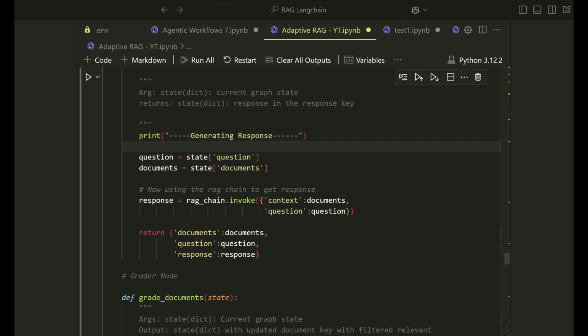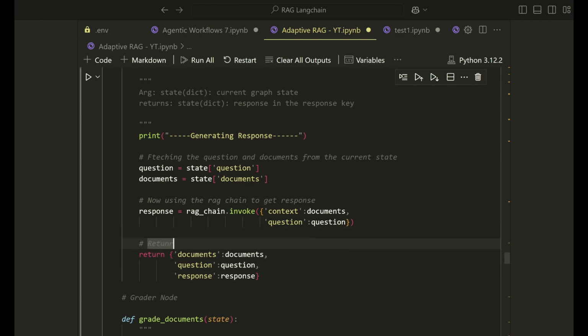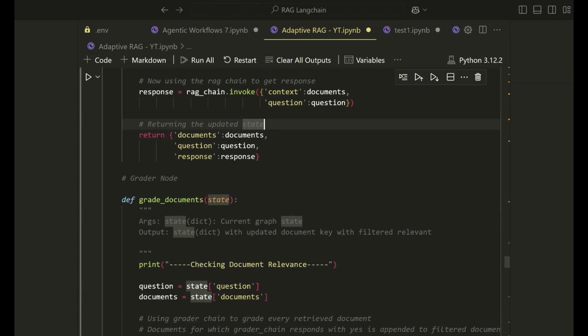So let me comment it out a little bit better: fetching the question and documents from the current state. Okay, and then we use the rag chain to get the response. This rag chain is basically doing nothing special, just taking in the documents, parsing them, appending them to the prompt, and getting the LLM response. That's it. Okay, so return this particular updated state. Cool.